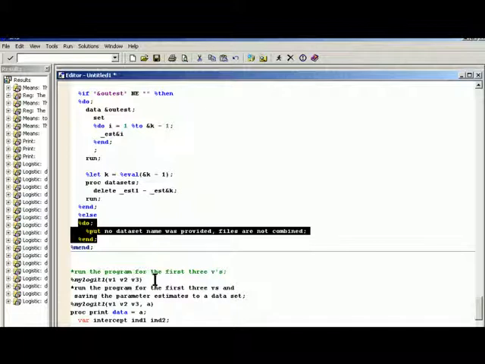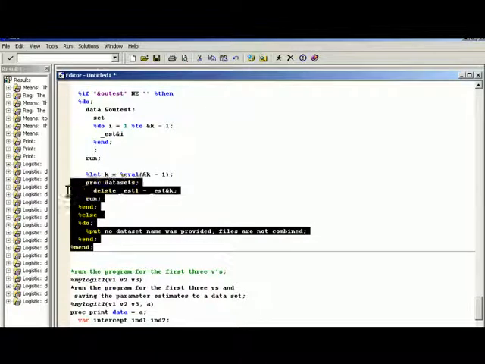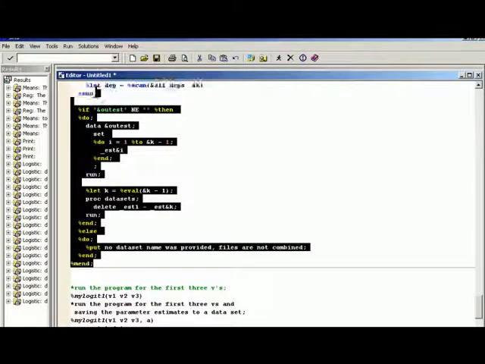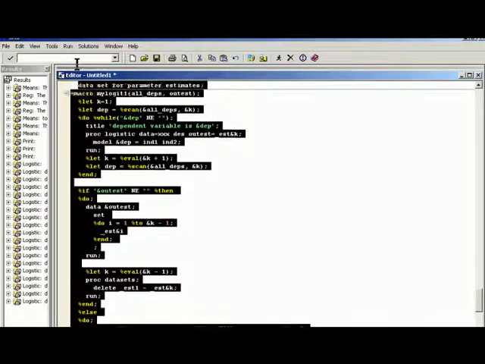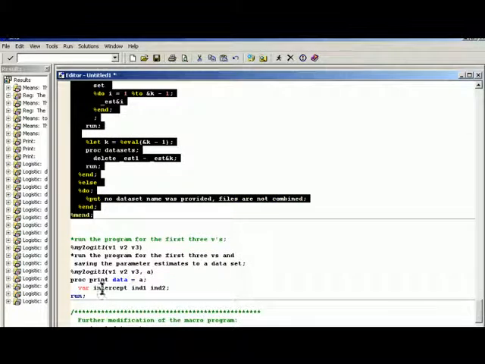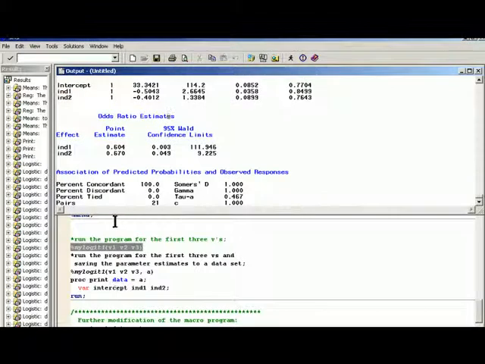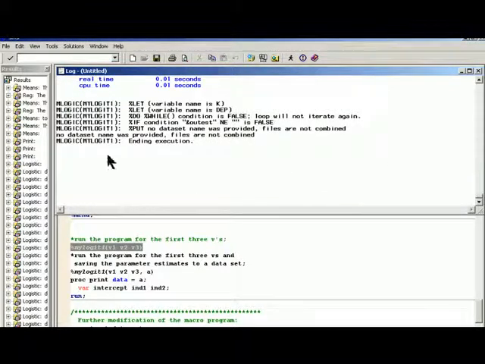So the first time that we run this, we're going to run this just by specifying the 3 variables, but no output data set. Have you run it? Oh, we need to define this first, don't we? So we're going to define the macro, and then we're going to run it. So there we run it, and if we look at the log file here, it says, no data set name was provided, files are not combined.